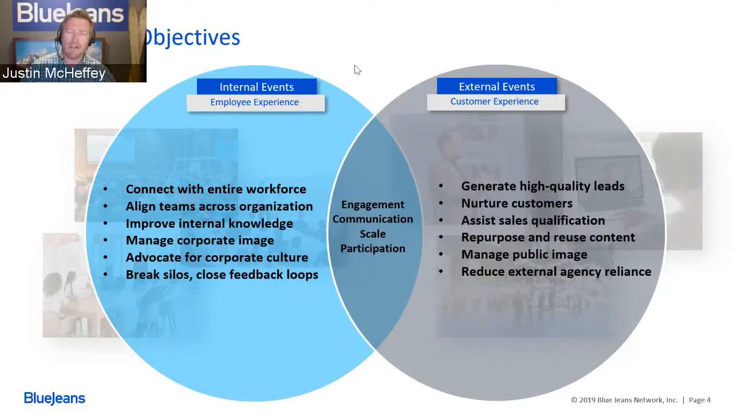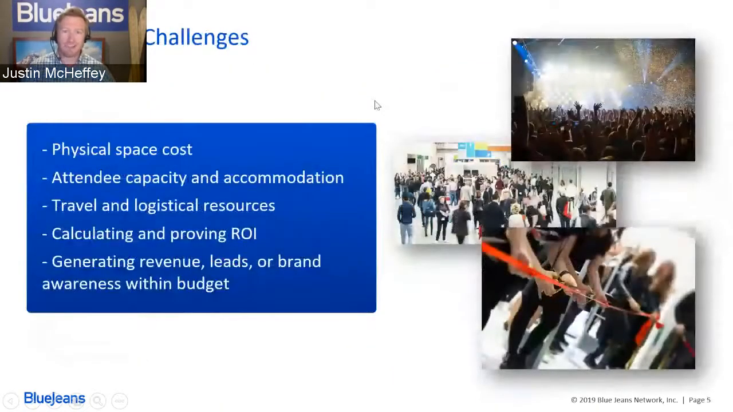And I'll make a little note about the rest of this presentation. I'm going to go into pretty great detail about external events and the customer experience, but if you'd like more information about internal events and the employee experience, we've got a whole bunch of webinars that cover that as well as supporting documentation too. So from here on out, I'm going to go into this external use case. So we're going to talk about these field event challenges.